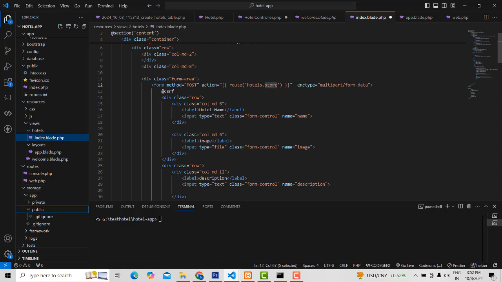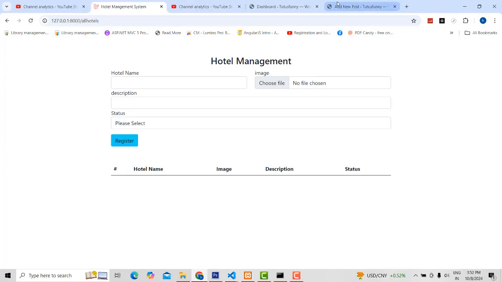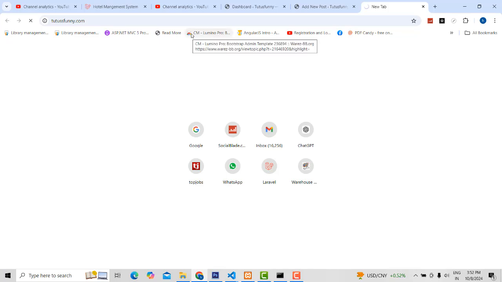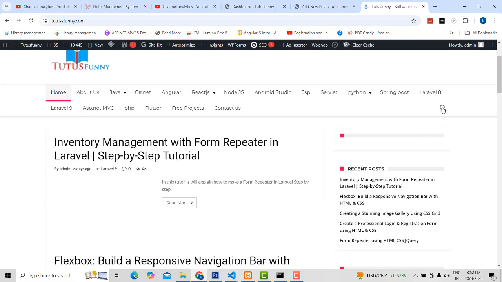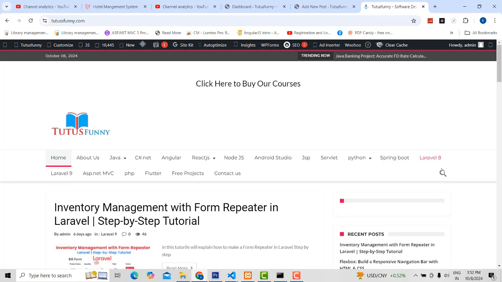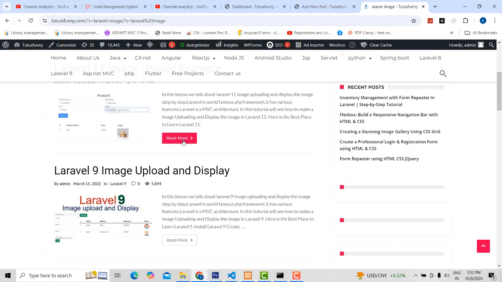You can see here I'm going to give the image. You can go to my site. This is my official website. You can search here for image upload, Laravel image upload. So you can see here the process for Laravel image upload. You can check over here. With a few clicks of search, the image upload material will be there.